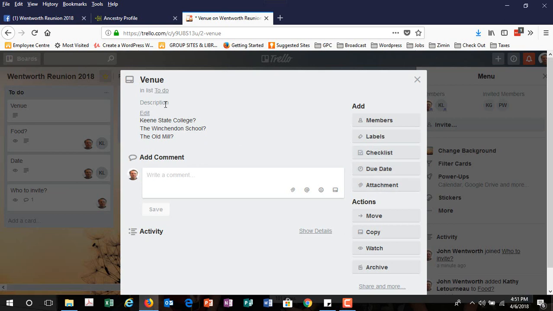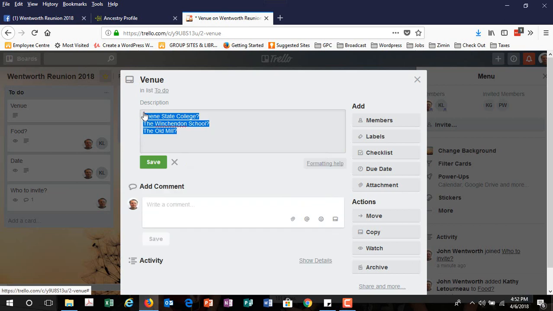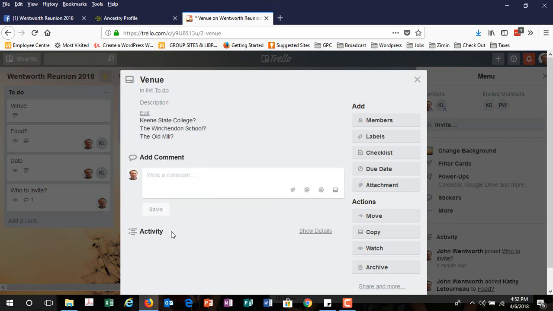So what I've done is there's a description. And for the description here I put Keene State College, the Winchendon School, the Old Mill, just threw a few things in there. Anybody who's in here can add a comment and just save your comment, or you can edit the description and then just save it when you're done. And then the activity will show up down here for things that people have done on this card.